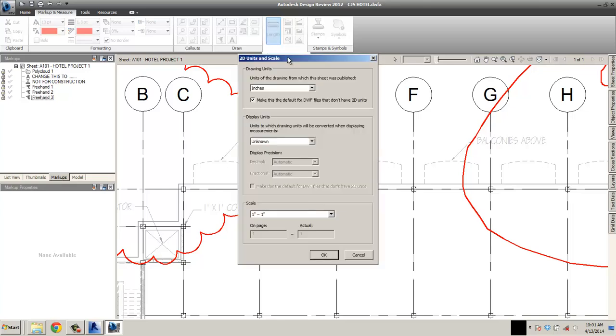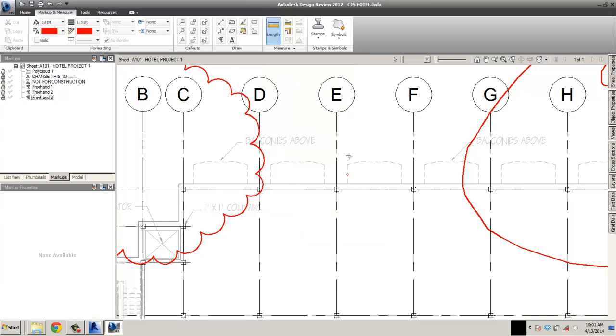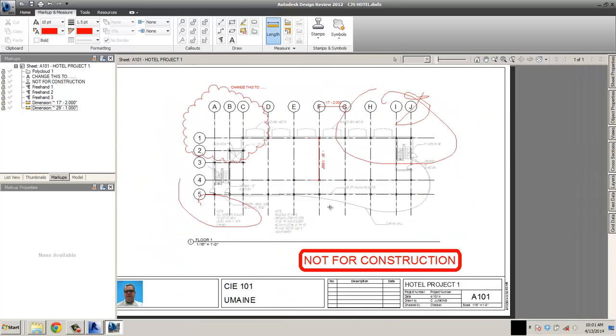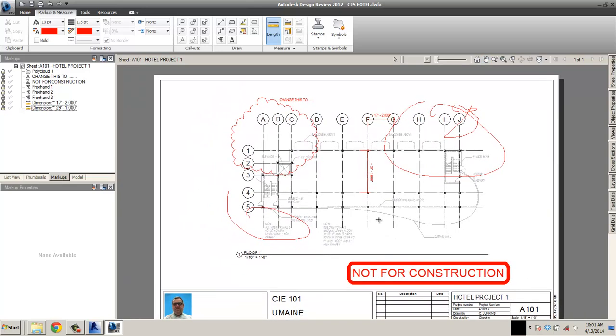And what you want to do is go to your units and say, okay, drawing units are in feet and inches. Let's just see then if we can measure from here to here is actually 17 feet 2 inches between columns. Okay, between here and here is 29 feet 1 inch. Very easy for him to measure right off the system here on your drawing as to what these are, so it's recognizable.